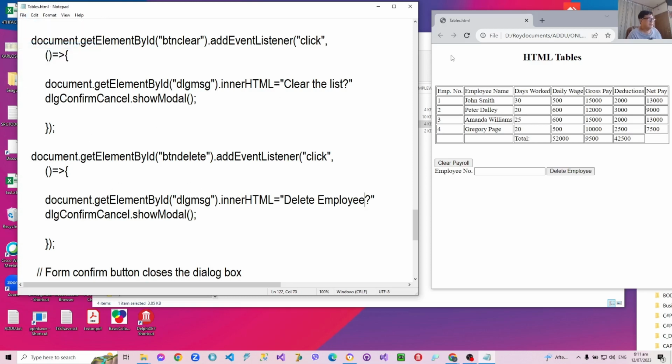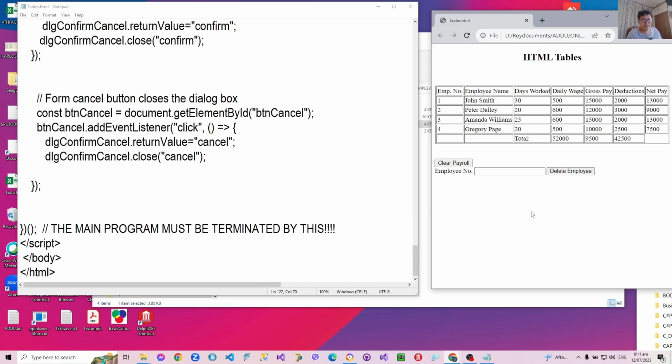Let's try to refresh that. Okay, remember that we are using the same dialog box, which means we can reuse it. For example, for clear payroll, the question is clear the list. For delete employee, the question is delete employee. Okay, now for the most interesting part: how do we get the result from the dialog box?